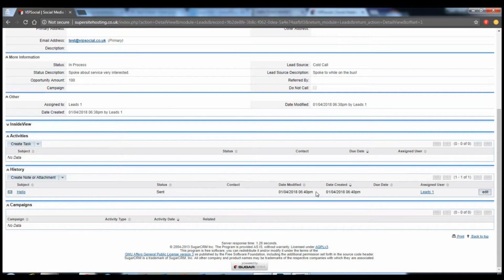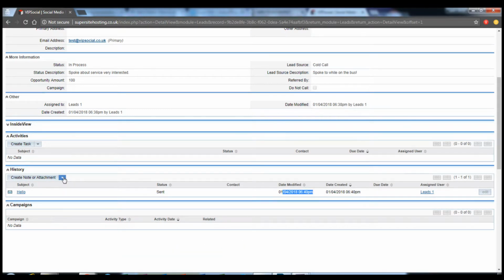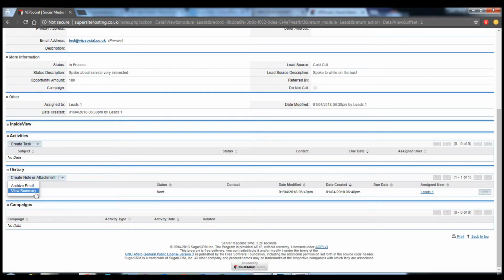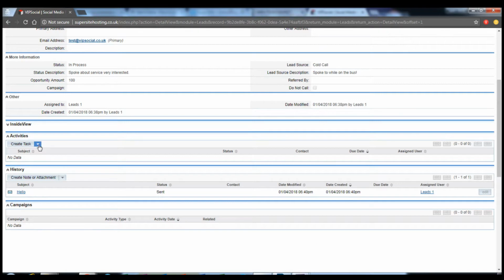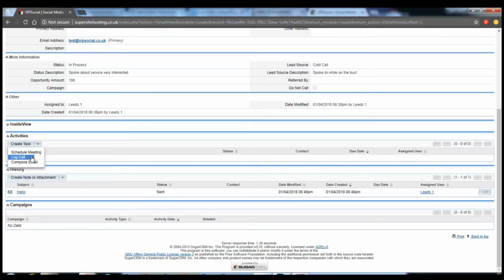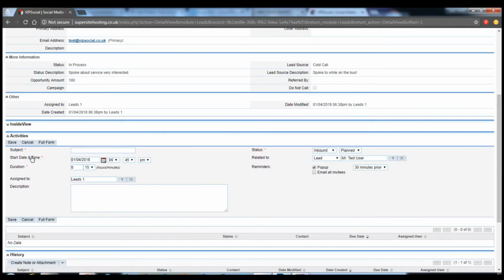So if it's in the lead process, correct. But generally, when you've gone through the lead, it will assign it all already, so it's not too much of a problem to worry. Right, so now we've done that, we've sent out a sort of test email. It just shows it's gone into the history.